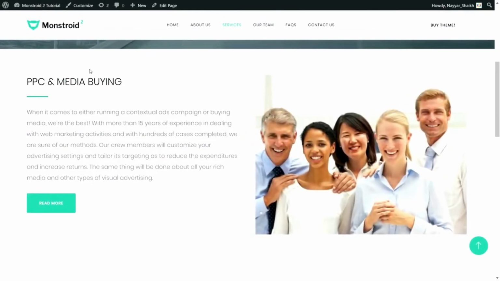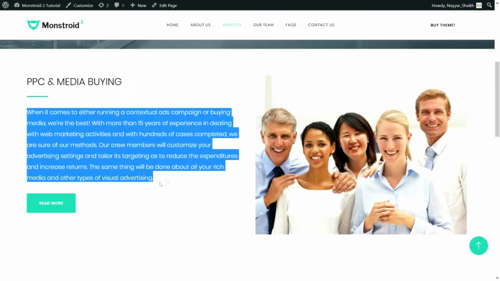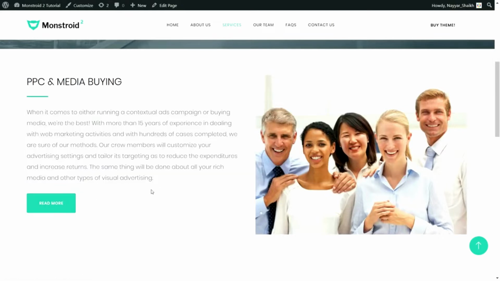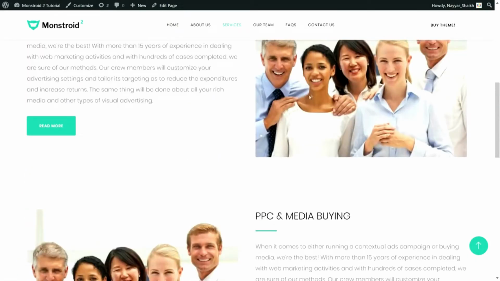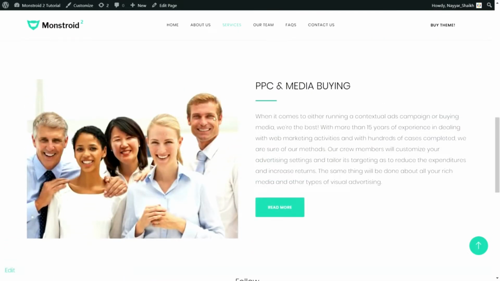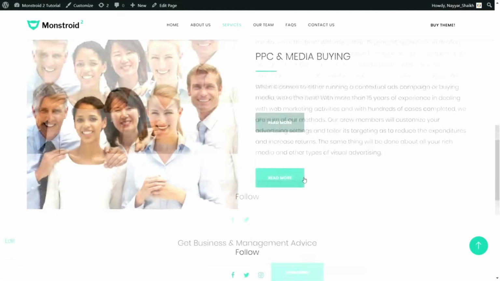After that we have one service over here. We have the title, divider, something written about that service, and a call to action, so that the person who is visiting your website can opt in for the service. Then we have an image at the right hand side. Then we have a different kind of design over here. Here we have the image at the left hand side, and we have another service over here.